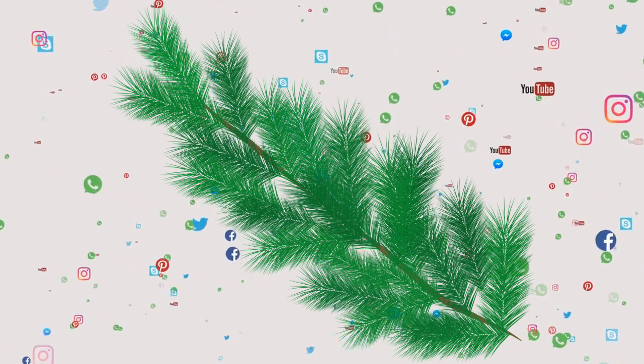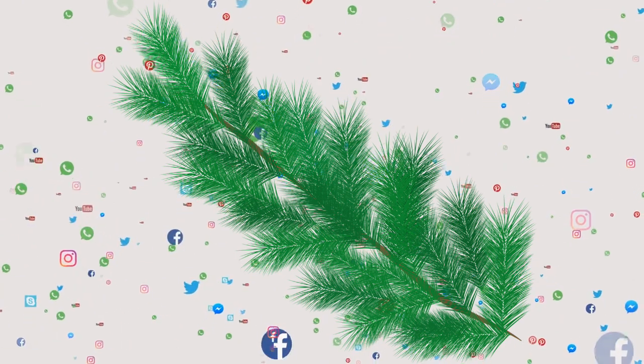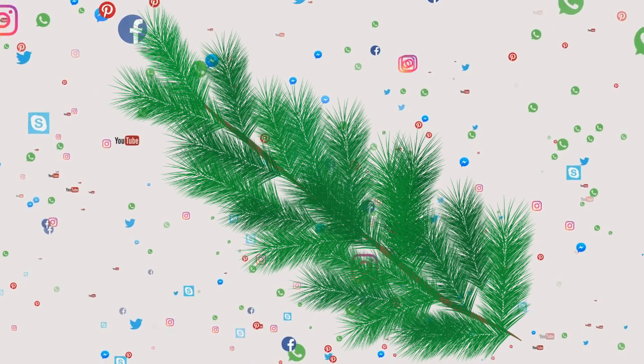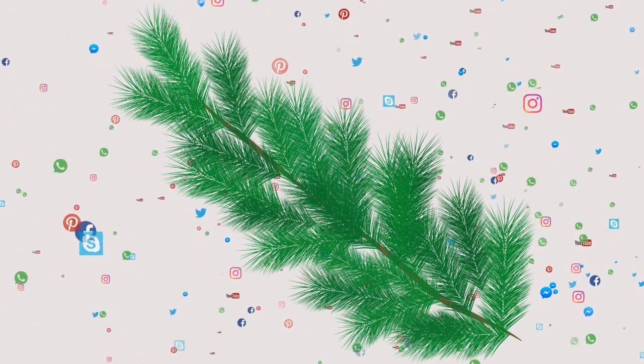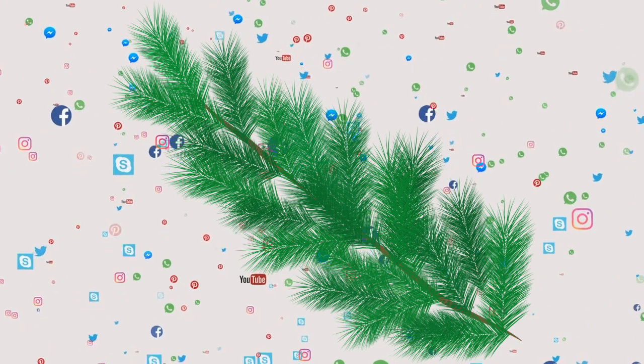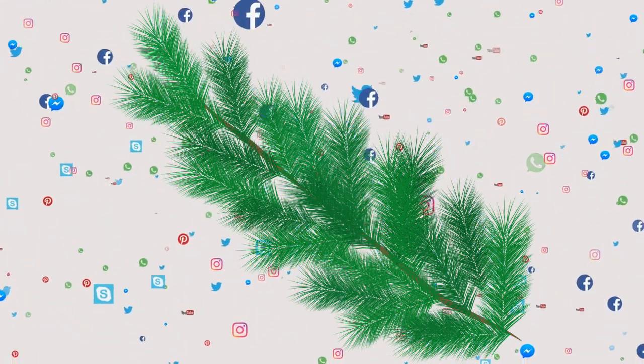How-to guides. How-to guides are instructional pieces of content that teach readers how to do something. These guides can cover anything from cooking recipes to home improvement projects to digital marketing strategies. The key to creating an effective how-to guide is to break down the process into easy-to-follow steps and provide plenty of visuals to help readers understand the instructions.